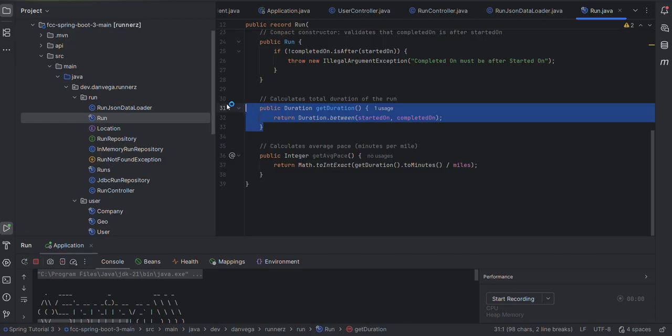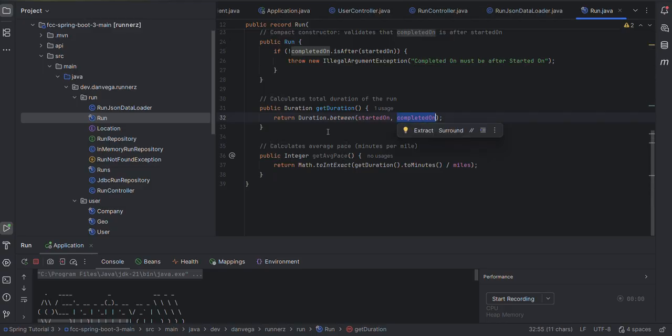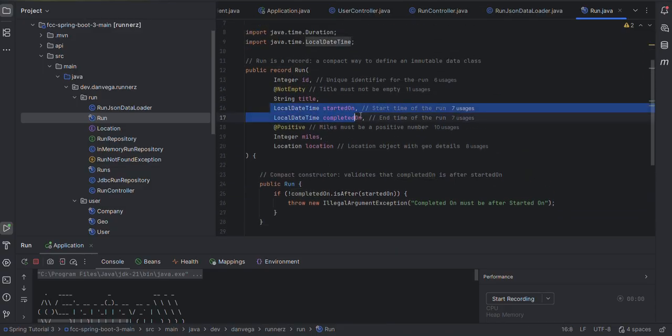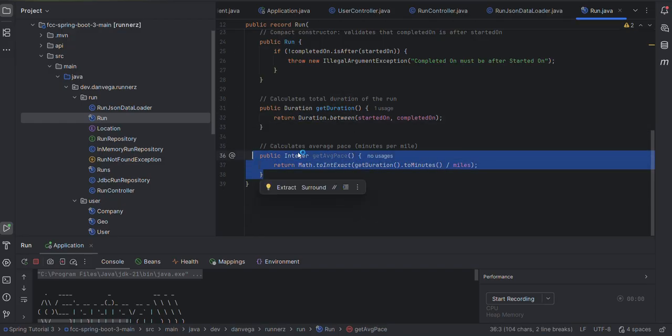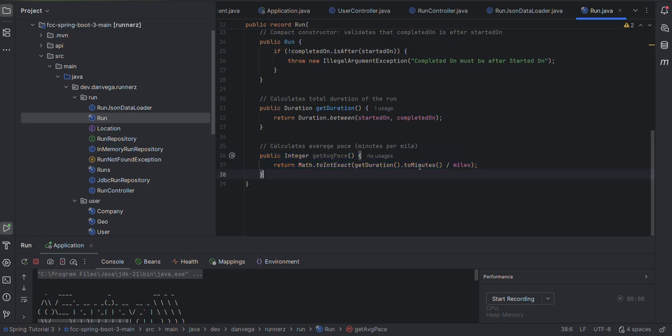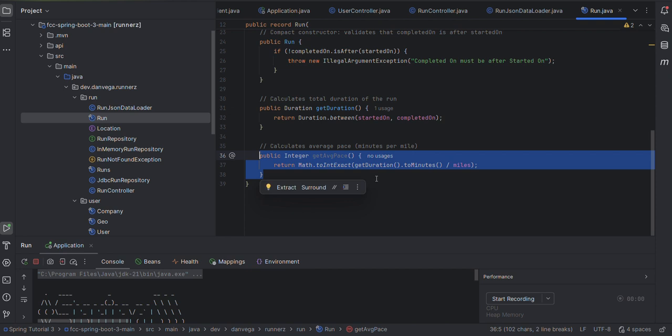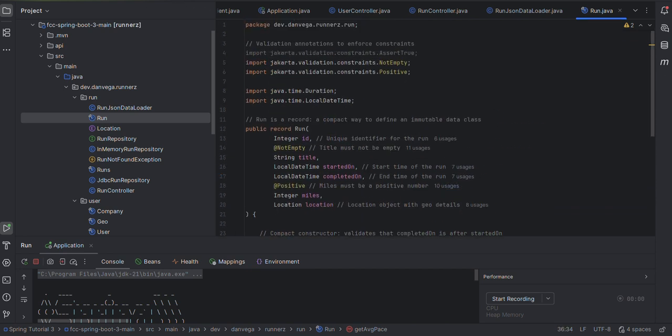Then here we have this getDuration method, which calculates the total duration of the run because it takes the time the run started on and the time the run ended, as we have declared those fields over here. It calculates the duration of that time using Duration.between. Then here it's going to calculate the average pace, minutes per mile essentially. So that's what this Run class does.